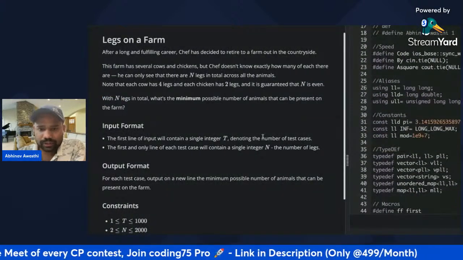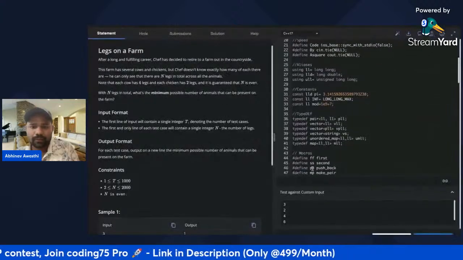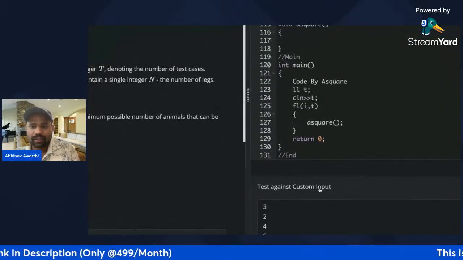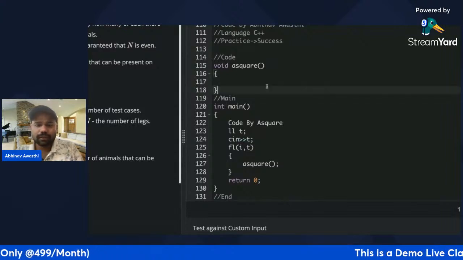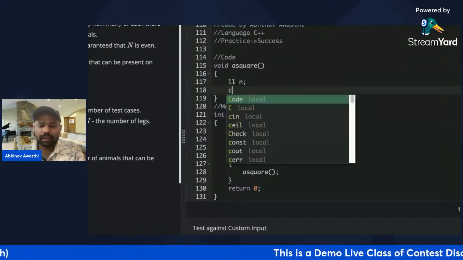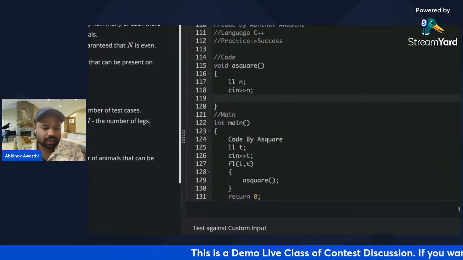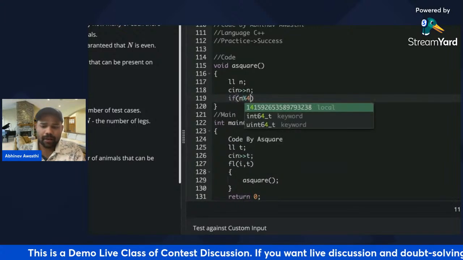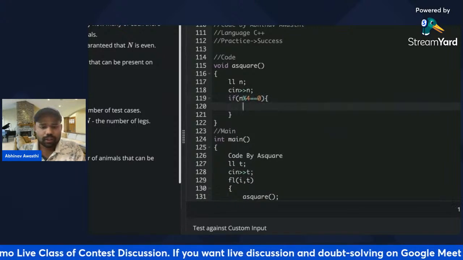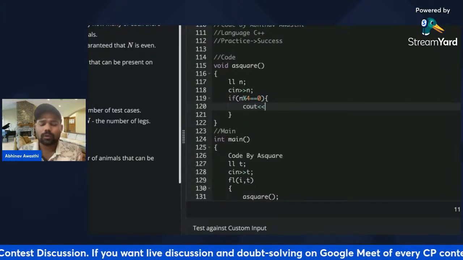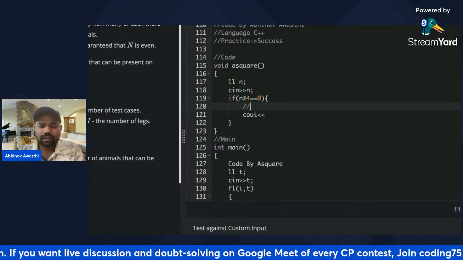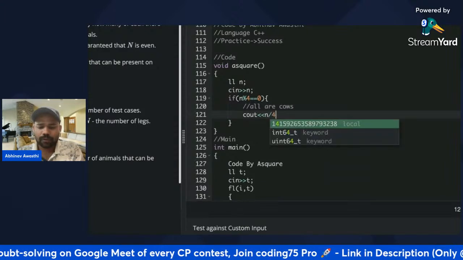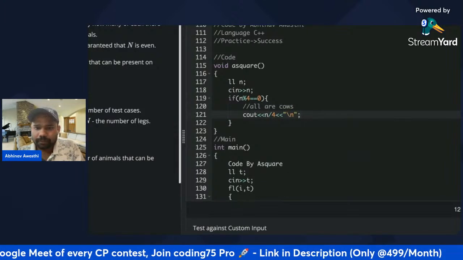So what we can do here is, first of all, we'll take input of the number of legs, n. Now, if n is divisible by 4, we'll simply say that all are cows. Here we consider that they all are cows. So simply n by 4 will be the answer. Am I right? Okay.